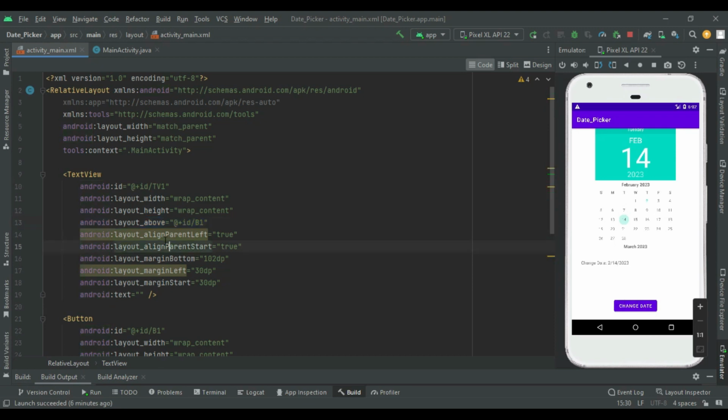Then we have aligned it with layout_alignParentLeft true and alignParentStart true. Then we have used android:layout_marginBottom as 102 dp, margin left as 30 dp, and layout margin start as 30 dp. For the text view we have left the text blank.